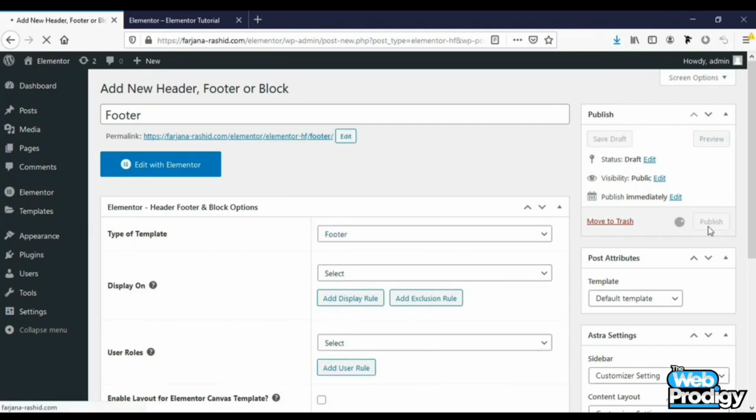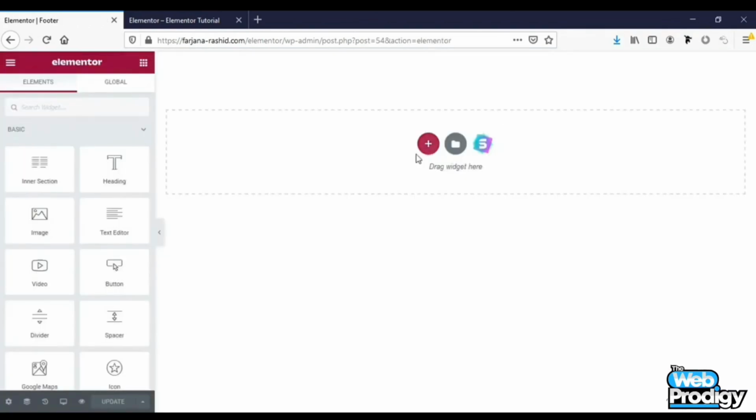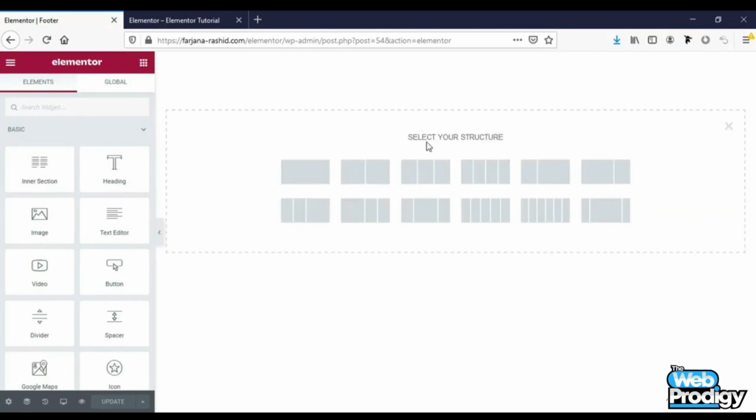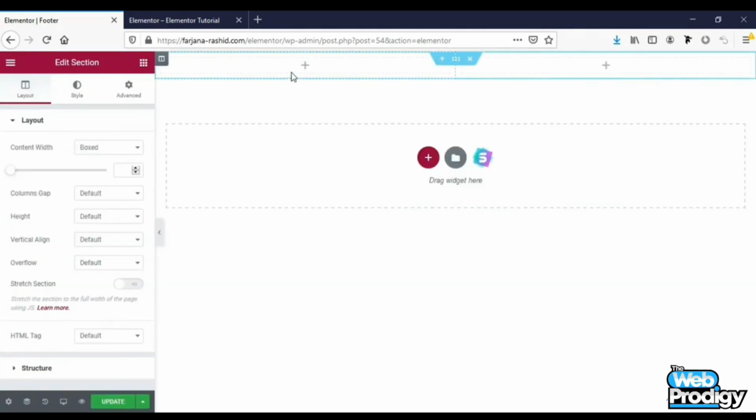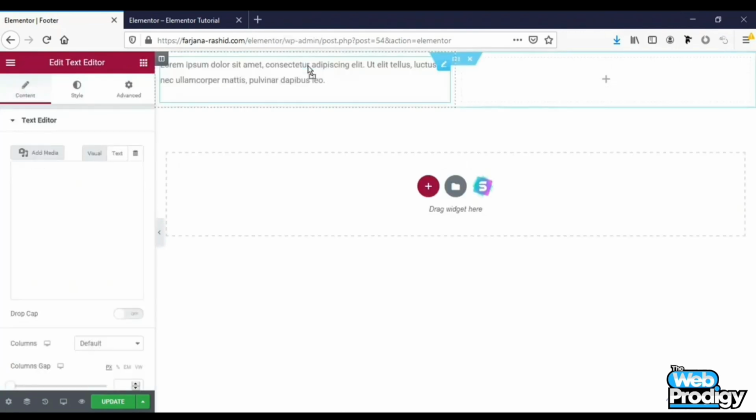After publishing it, go to the edit with Elementor. Now the Elementor editor will appear. Now here you have to click on the plus icon here. After clicking on it, you have to select the structure. I'm selecting this. After selecting this, now go to the elements here and select the text editor and drop it here.